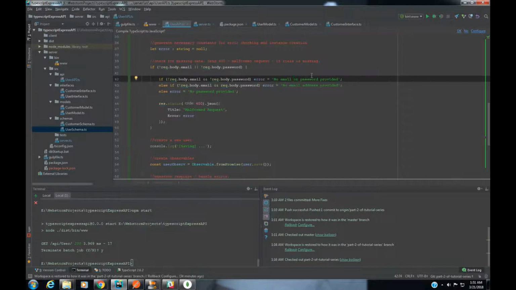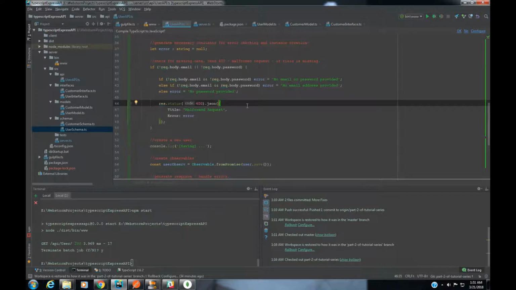So here I have the no email, no password case. I have the no email case. And then finally, as a default case, I just say, well, if it's past the other ones, then obviously the password is the only thing that can possibly be left that wasn't populated.